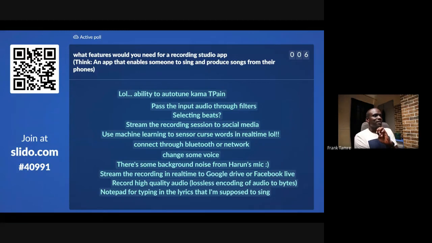Not bad. Ability to auto-tune, pass input through the filter, select beats, stream the recording session to social media, use machine learning to censor curse words in real time, connect through Bluetooth or network. And there's losslessness. Encoding of audio to bytes. That's very interesting. High quality audio. That's very, very interesting. Not bad for typing the lyrics.